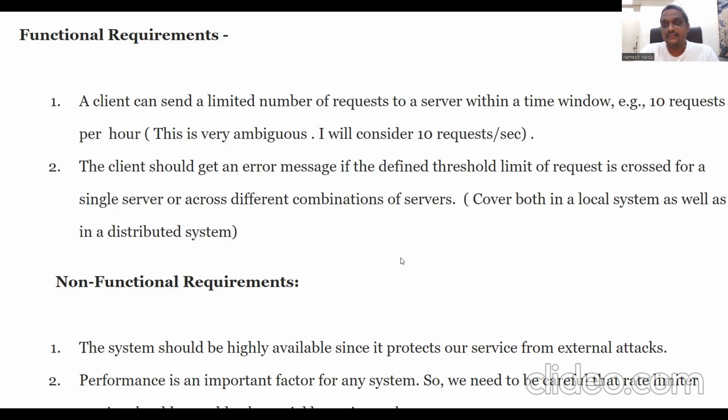Whenever the threshold is crossed, we have limited it to only 10 requests. If you cross the threshold, then we'll send back an error message saying, hey, too many connections sent, or we have crossed the limit. So a proper error message is also delivered to the customer or to the client level. This is what we'll try to check.